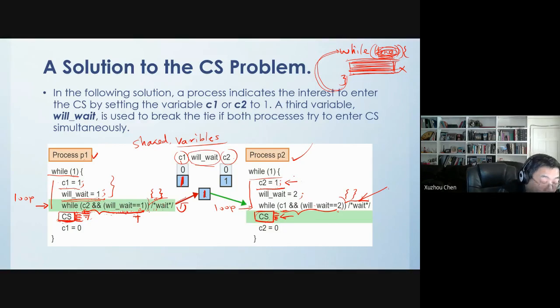So in other words, in the first scenario, if process 2 is already in the critical section, that means C2 must be 1, because it must have executed all these three statements, right? So process 2 is in the critical section. In that case, C2 is 1 and the turn variable is 1. So that means process 1 has to wait.